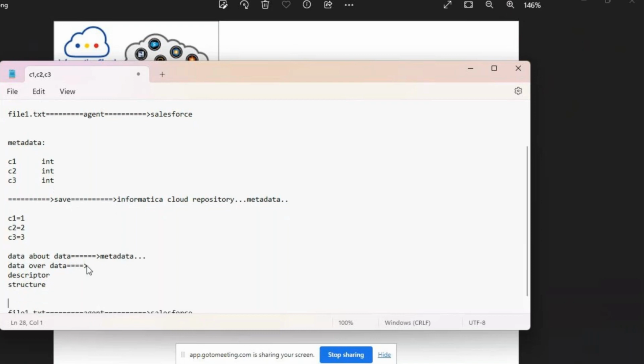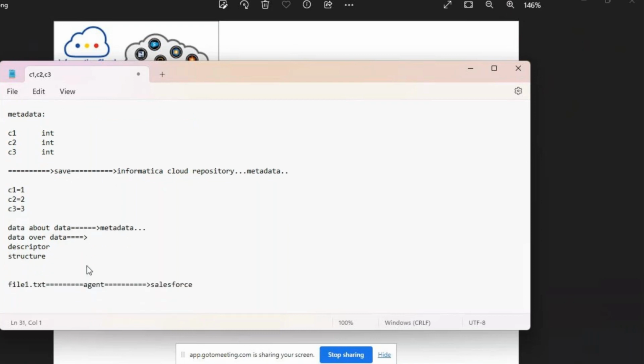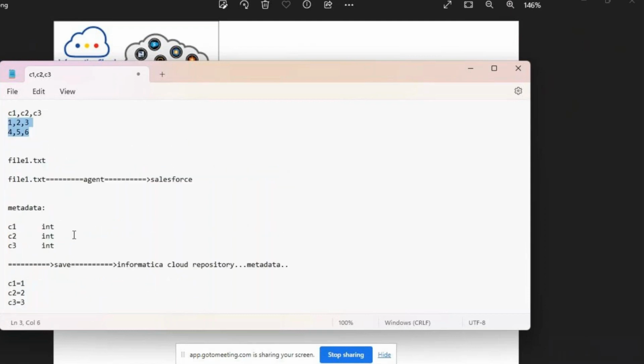Anyway, this is a practical example. Let's say this is the data, the first one I gave, right? And what is the metadata for it? This is the metadata: integer. That's it. We create it and we store it in the repository.